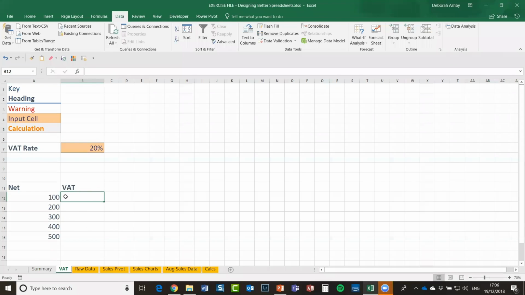So let's do a little calculation. I'm going to do equals. We're going to do the net multiplied by the VAT rate. And I'm going to make that absolute because I'm going to copy it down and I don't want it to move anywhere. So I'm going to do F4 just to make that absolute and hit enter. And I can now safely double click to copy that down. So now this is a calculation cell.